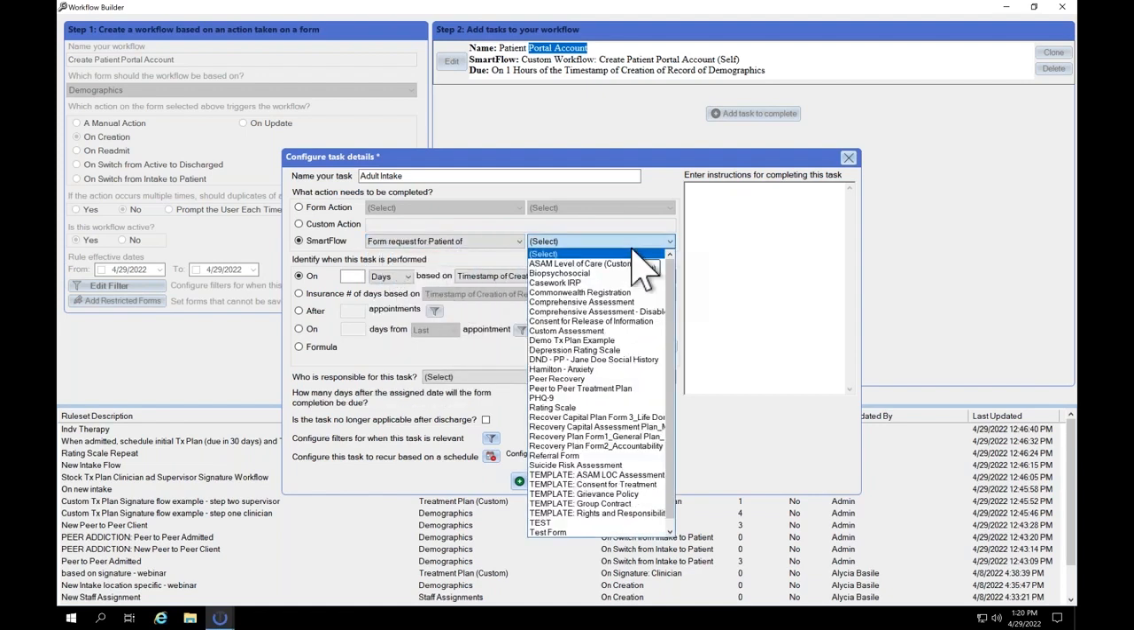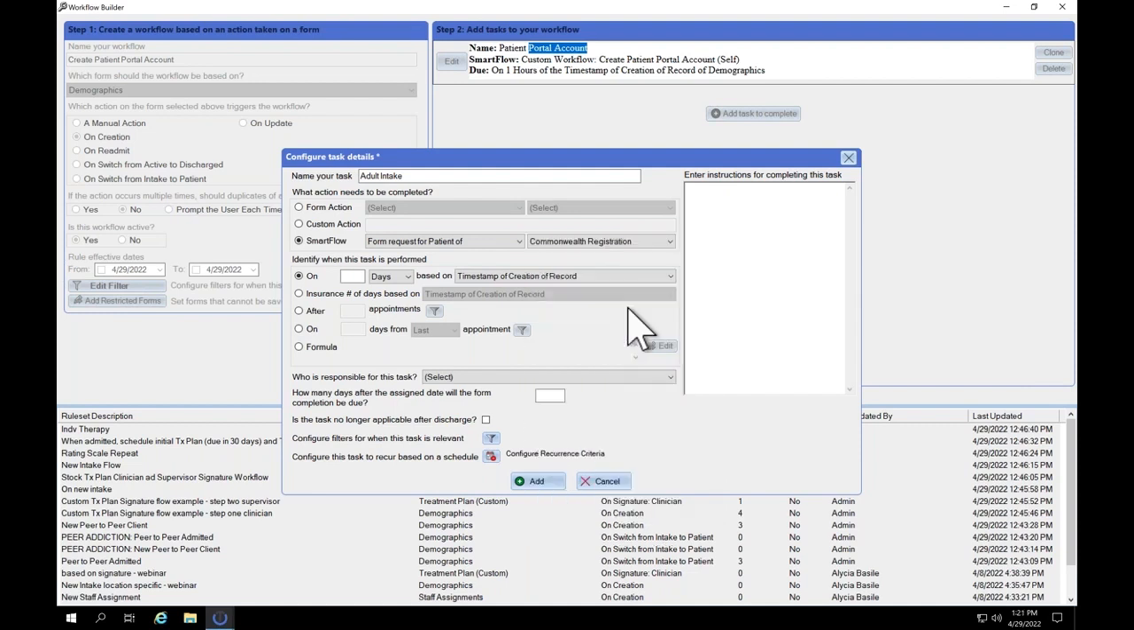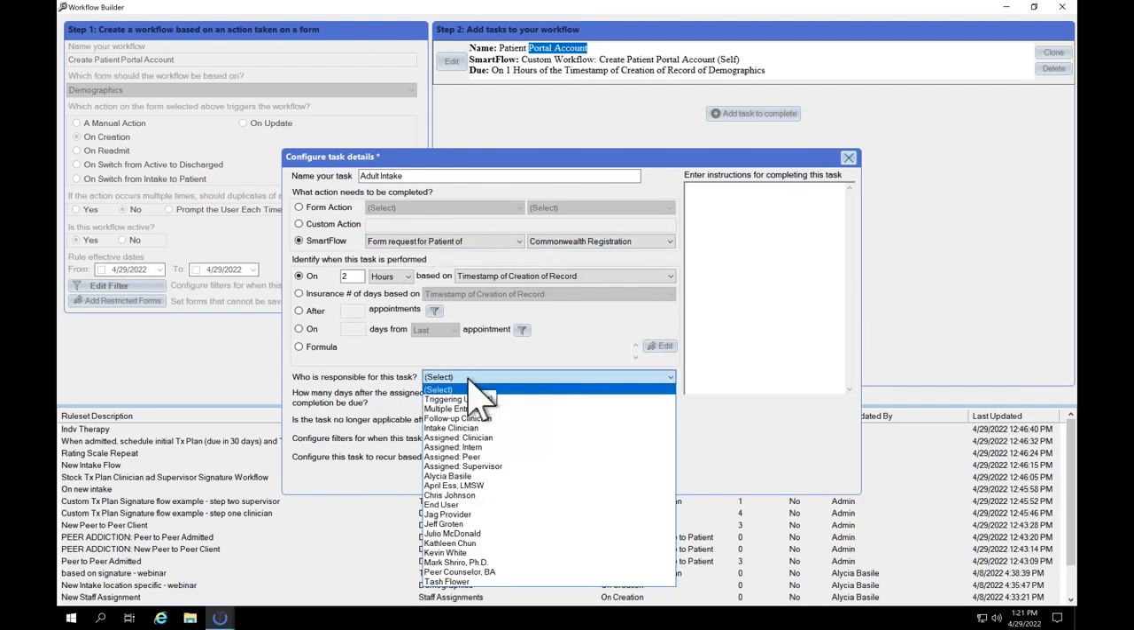And then here, I'm going to look for my intake paperwork. So I'll come here and grab my registration packet, which is right there. And then I can say, again, this is going to be within 2 hours. So first we'll let the patient portal account be created, and then we'll send this form request to that patient portal. Now, because we're sending a form request, we do need to say, well, who's responsible internally for following up?